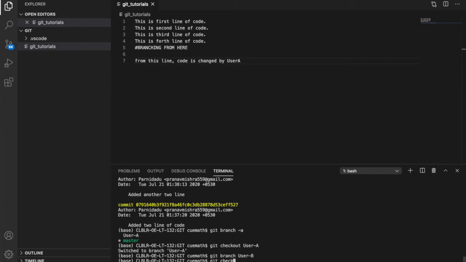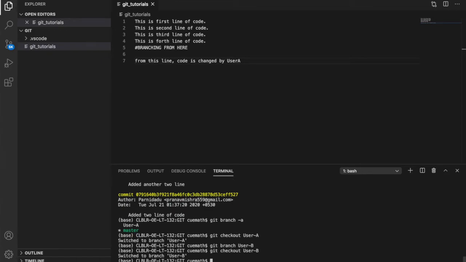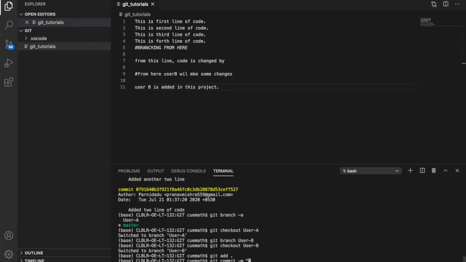Okay, I'm going to move to the user B branch. Okay, now I'm in the user B branch. I will make some more changes to this file, and the same thing is going to happen again. I'll type some random text here, add this file, and commit the changes under this branch, user B.